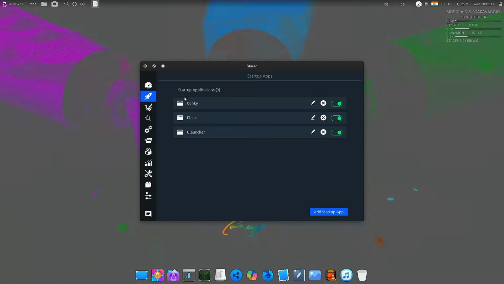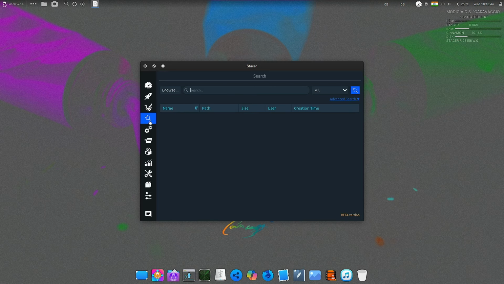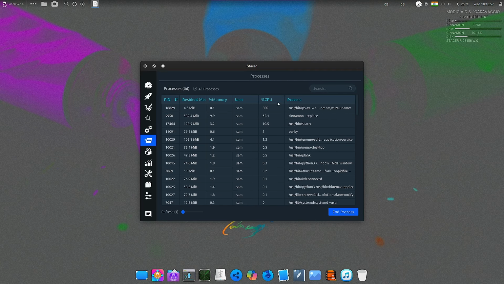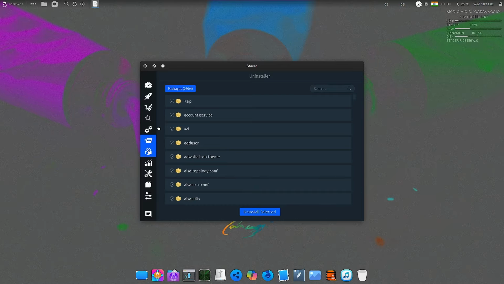And what is this? So here you can configure the startup applications. You can clean the package caches, crash reports, application logs, application caches, trash. You can search for files. You can configure your system services, startup status, running status, check the startup and running status for the different services. You can check out the different processes that are running in the system.